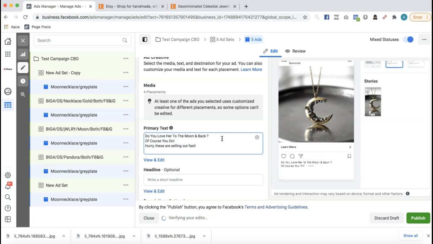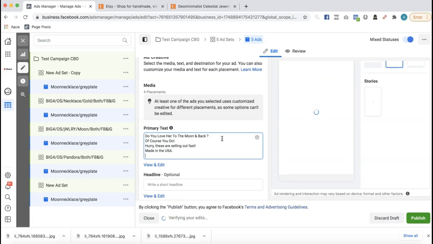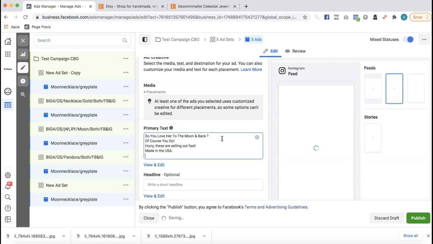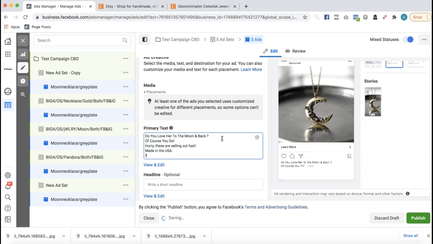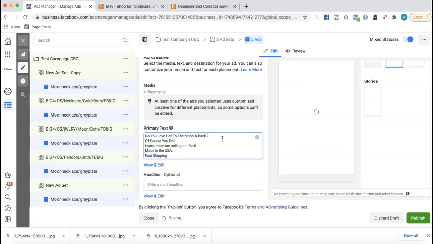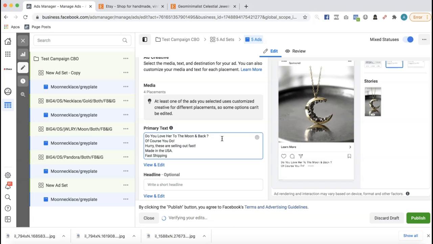These are selling out fast. If it's made in the USA, I like to put made in the USA right here. I'm gonna add a flag later, and if shipping is fast, I like to put fast shipping. This is a short form ad copy. You can also do a long form ad copy.